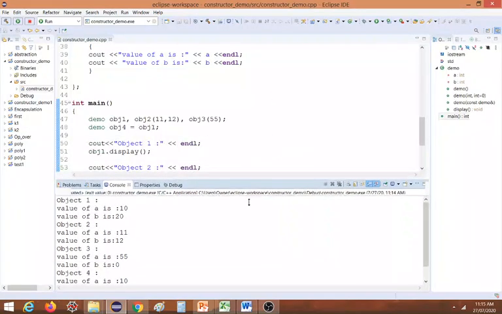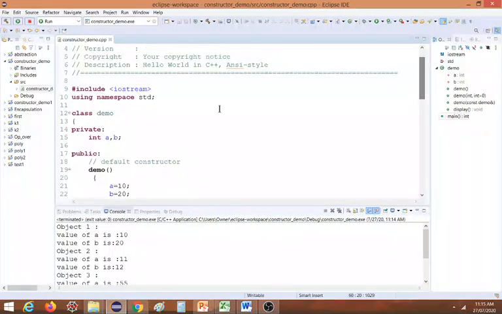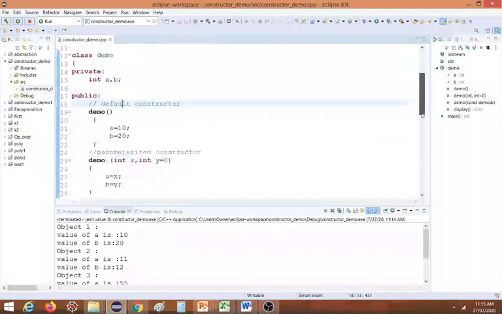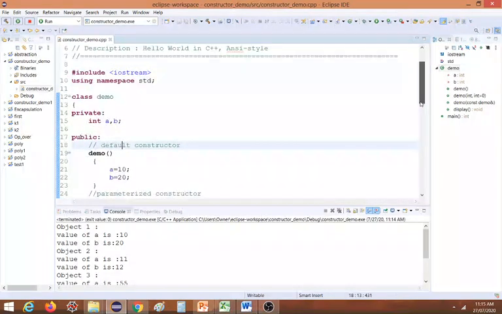Okay, now this is a demonstration for these three types of constructor, and one more addition, that is the default argument, constructor with a default argument. Okay, now what is next?